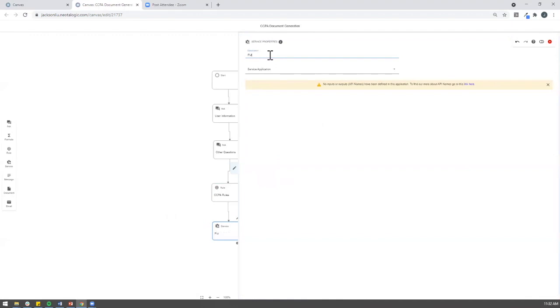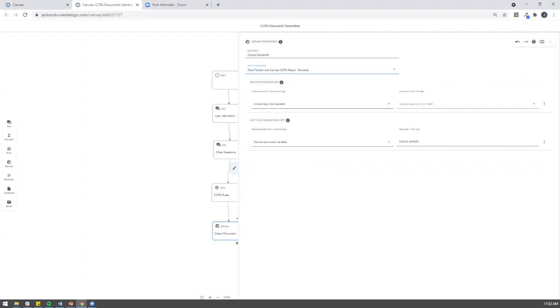Description, let's call this output document. Service application, I think we called it the Word Toolbar and Canvas CCPA report template. Okay, and now let's map the variables that we created in the toolbar to the variables that we created in Canvas.